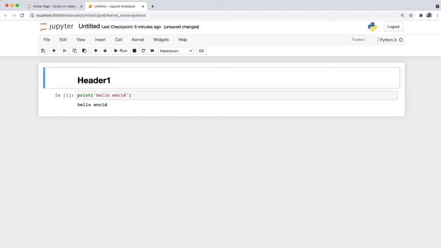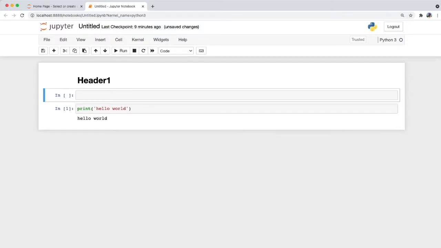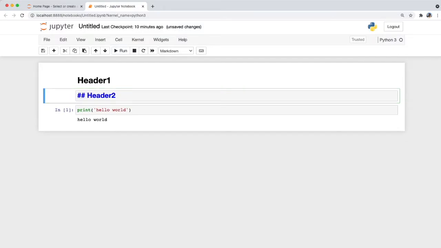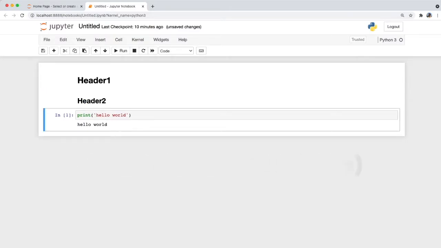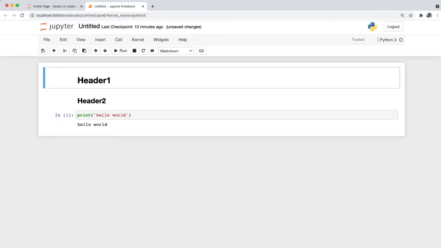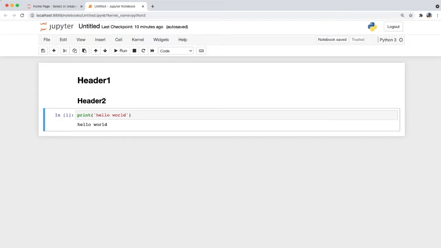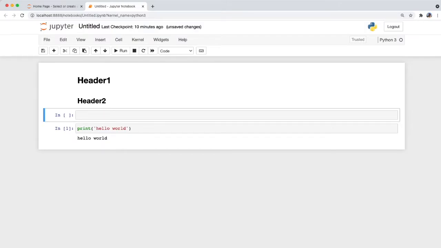So meaning this is the biggest type of font that will be used in terms of headers. So let me create another header, but this time let's make it header 2 size. So I've pressed number 2 while in command mode, and let me run it again using Shift Enter. So you could see header 1 is slightly bigger than header 2. And again, if I create a new cell above by pressing A, and then let's modify by pressing Enter.